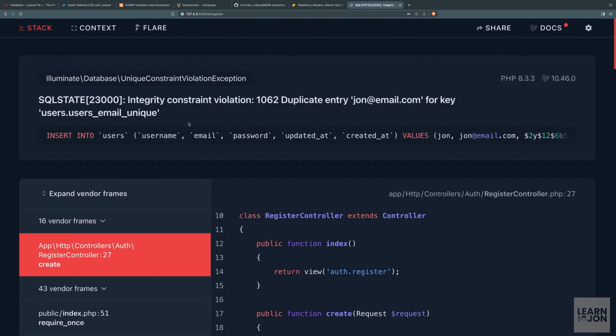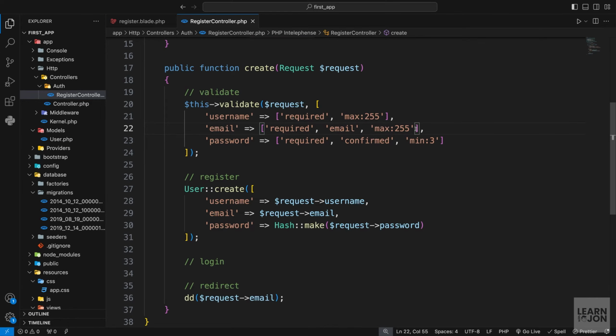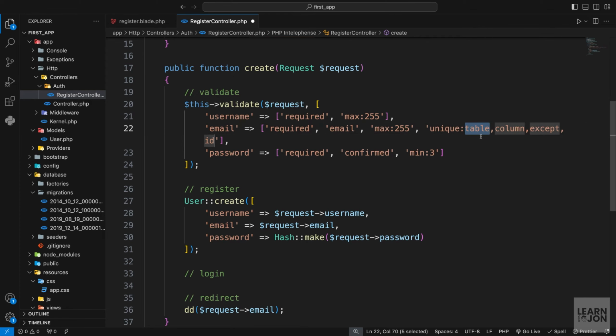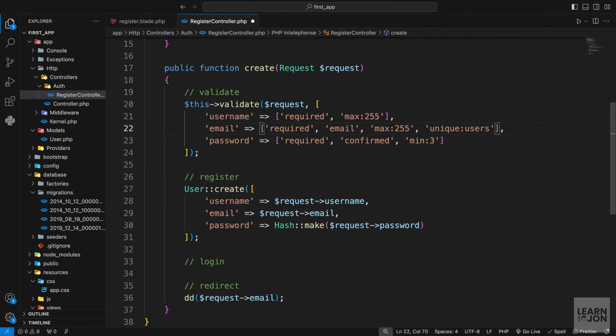So in production, this would be a poor design. So among these rules, we have another rule that is unique. So this unique rule is looking for the table and the column and some other information. Now, since the input field that we are using has the same name as our column in our database, we just have to specify the table. Now, if the names were different, then we would have to specify the column as well.